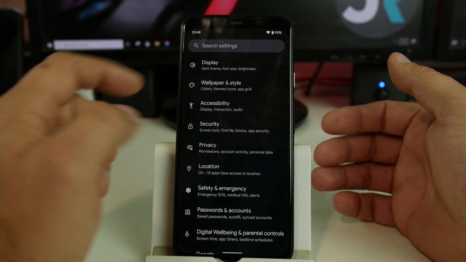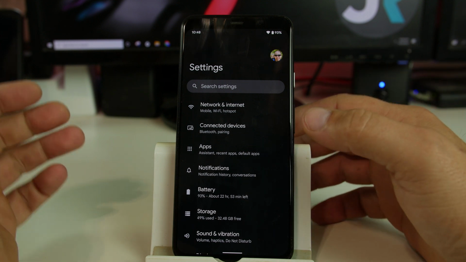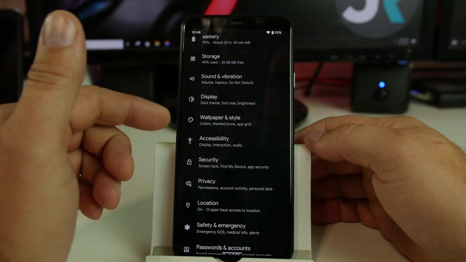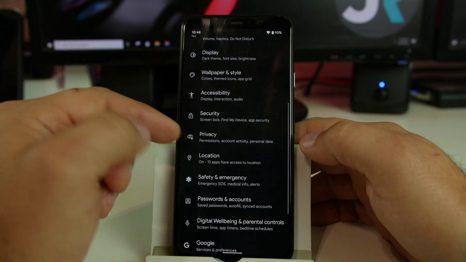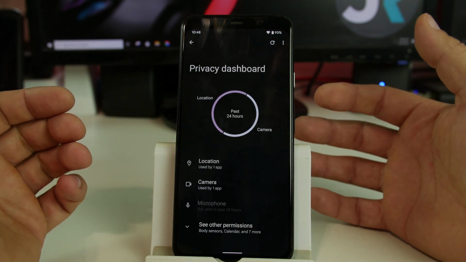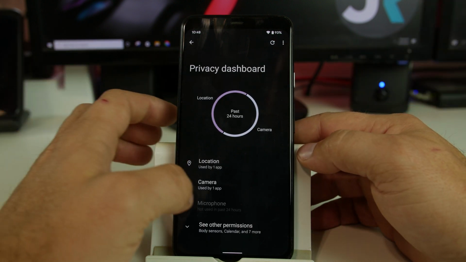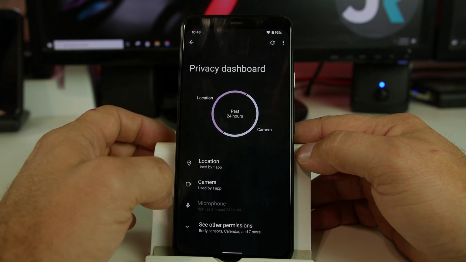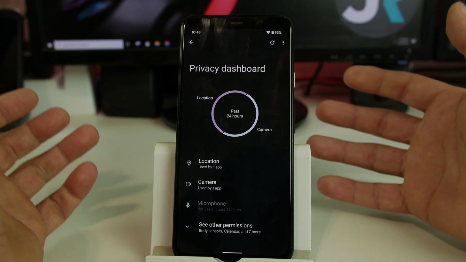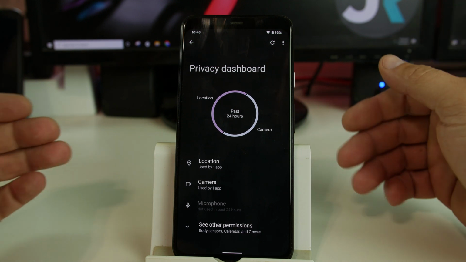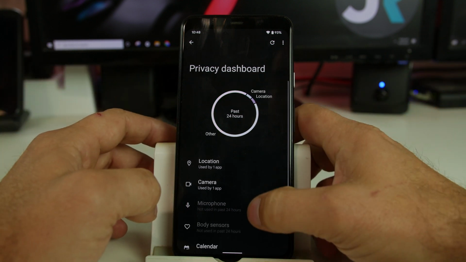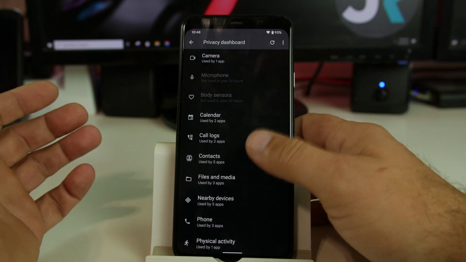So let's go into settings and let's talk about what else is in here in settings. You know, the only things that I'm really noticing that are very different in here are going to be obviously the wallpaper and the styles. But the other thing is going to be under privacy. So you now have this privacy dashboard, and it gives you some information specifically about location, camera, and microphone. Obviously, people are concerned about malicious apps, or maybe the government spying on people. I'm not sure. And they want to be able to monitor these things closely. So Google has obviously heard that and is trying to do something about it.